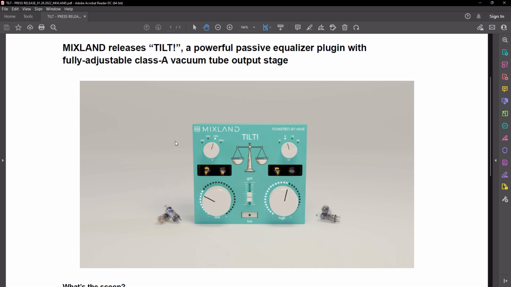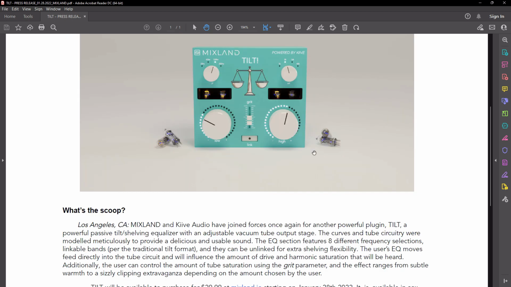Well, a Tilt is essentially an EQ that has tube saturation built in. So it's not an EQ that has a ton of parameters to it. It is more niche to what it does, and we'll go over that here in a second. So this is actually the press release here. So let me scroll down.